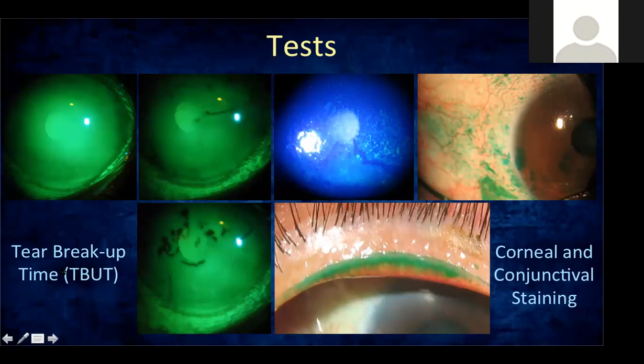You have your tear breakup time. We apply fluorescein dye on the eye and we wait for the tear film to break up. So when we see the first break in the tears, that's the black spot over there, we record the time in seconds when that first breaks up. Of course, the shorter the time before it breaks up, the more severe the dry eye is.